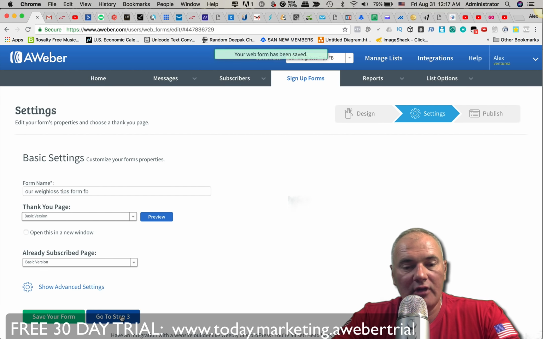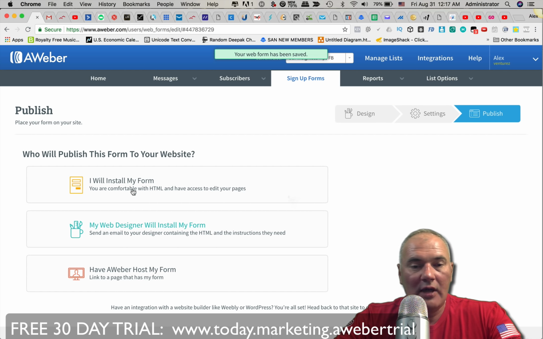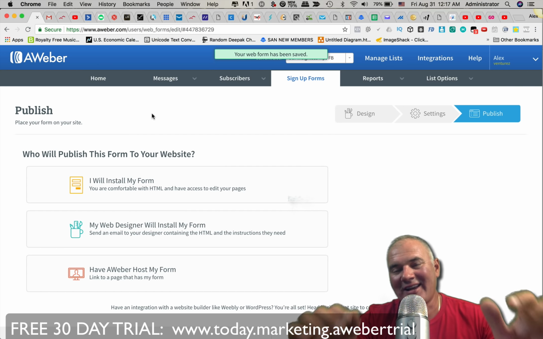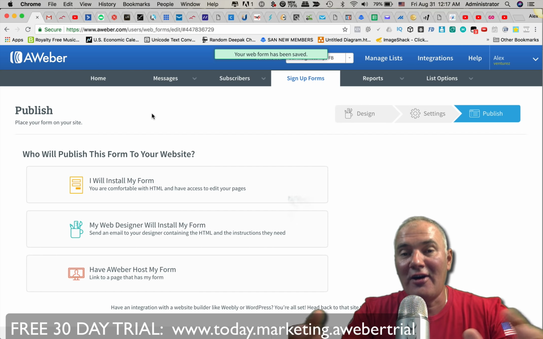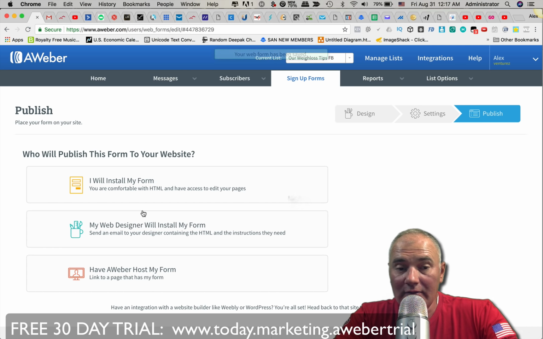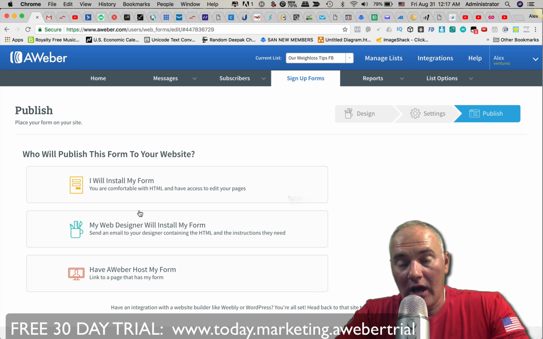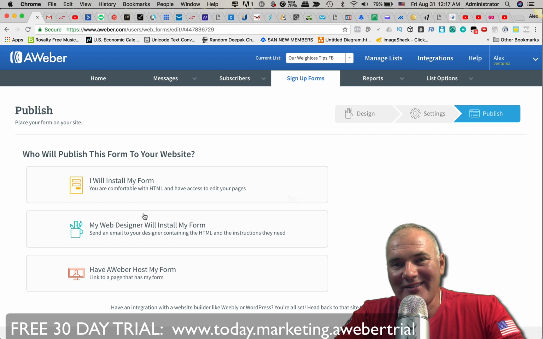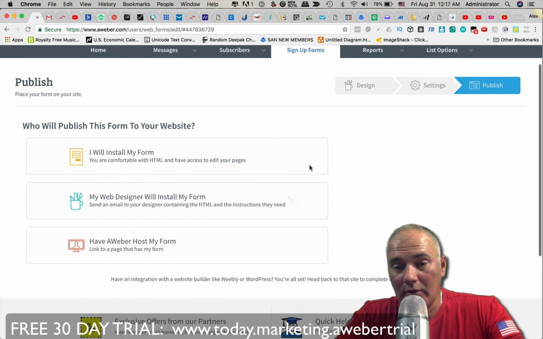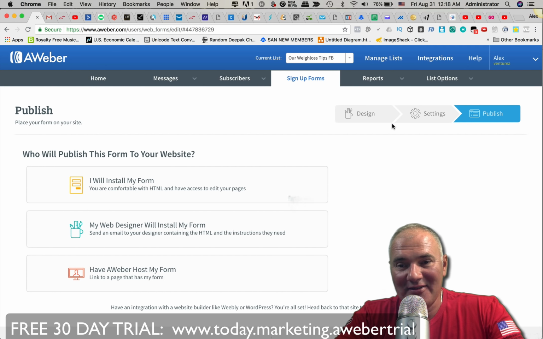Save your form, go to step 3. Now you have 3 options. You can install your form, like I said before, in HTML format. You just copy and paste that code, that ugly code that you're gonna get. You can give it to your web designer if you have one, your outsourcer, if you will, or you can also have Aweber host it. In our case, I'm just gonna use integration with Leadpages or ClickFunnels, and I'm gonna show you in a second how simple and foolproof that option is.